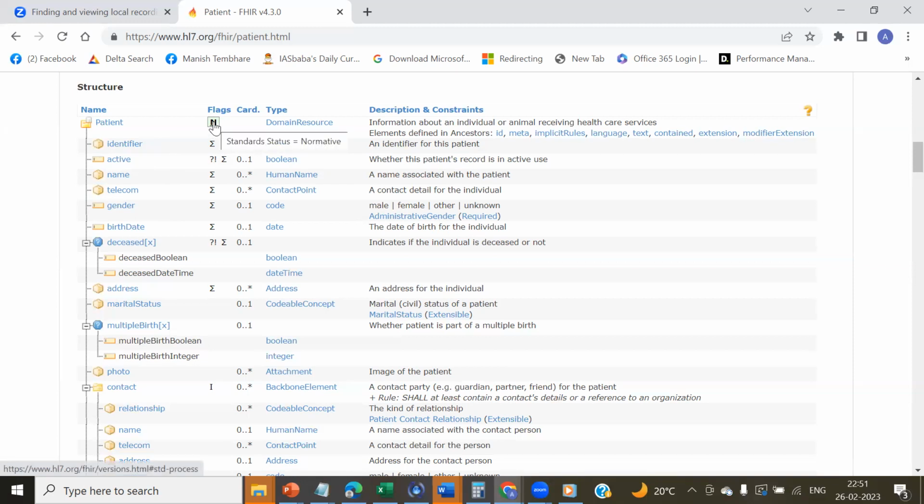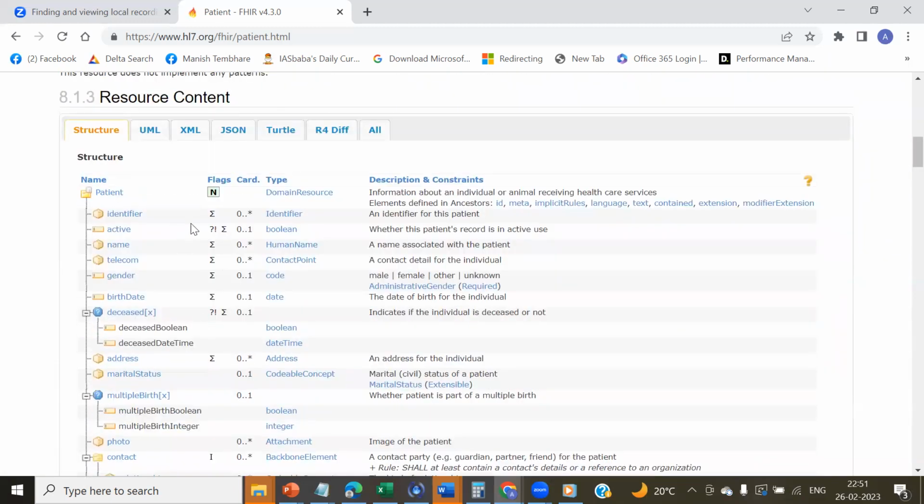Now the second flag is normative. We already talked about what is normative. That means it is stable and changes are very infrequent; it is tightly covered, a stable resource kind of thing. Majorly this flag is part of the resource, but in a few resources it is part of the data element. Normative and trial use are part of the data element as well. For example, if you go to the capability statement, you would find a few flags that are part of normative, trial use, and a few data elements are part of that.